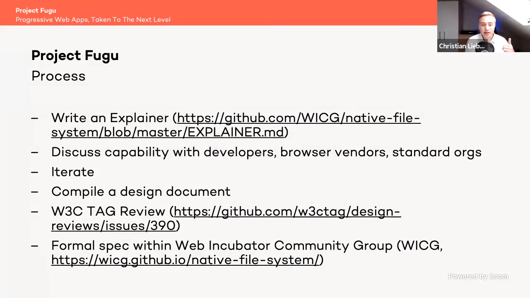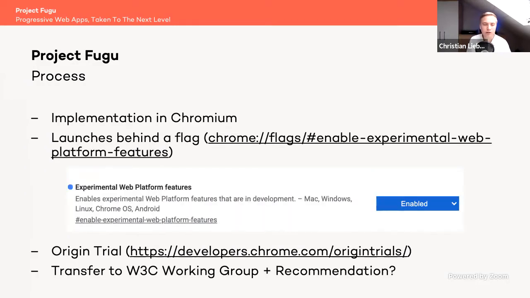Next, when TAG says, hey, that's great, that's cool, you would now create a formal technical specification. Typically, depends on what interface that is, but typically it could be in the Web Incubator Community Group, WICG, and there you would write that formal specification. Now, that's not a web standard. That's basically completely non-binding. It's just that you, again, further elaborate on your design document, but it has no standards status whatsoever. Next, the implementation in Chromium will follow, and then the dev trial starts.